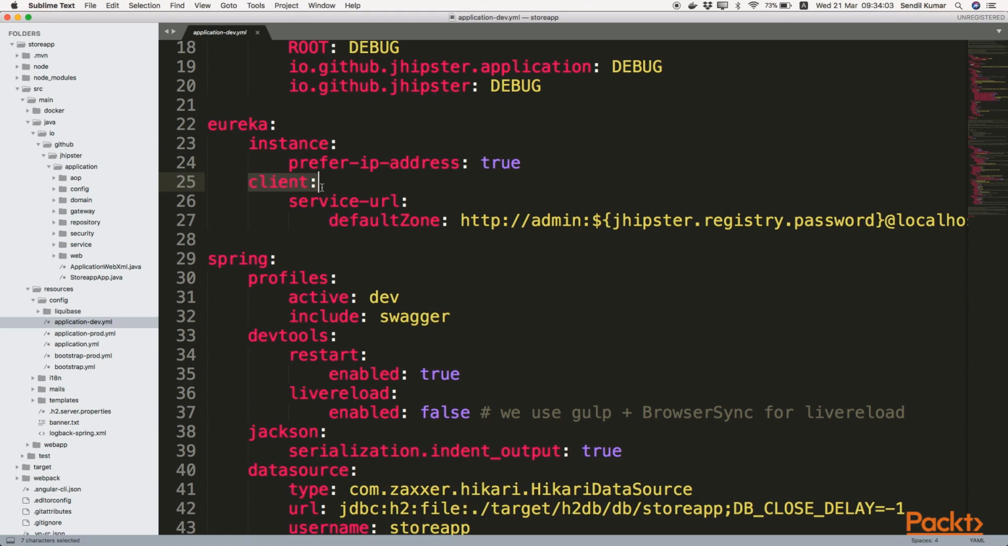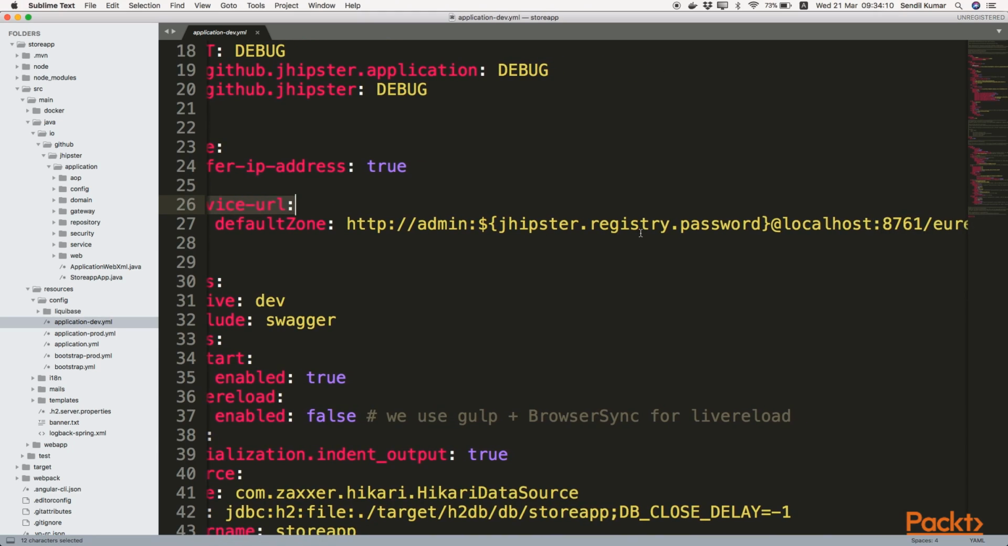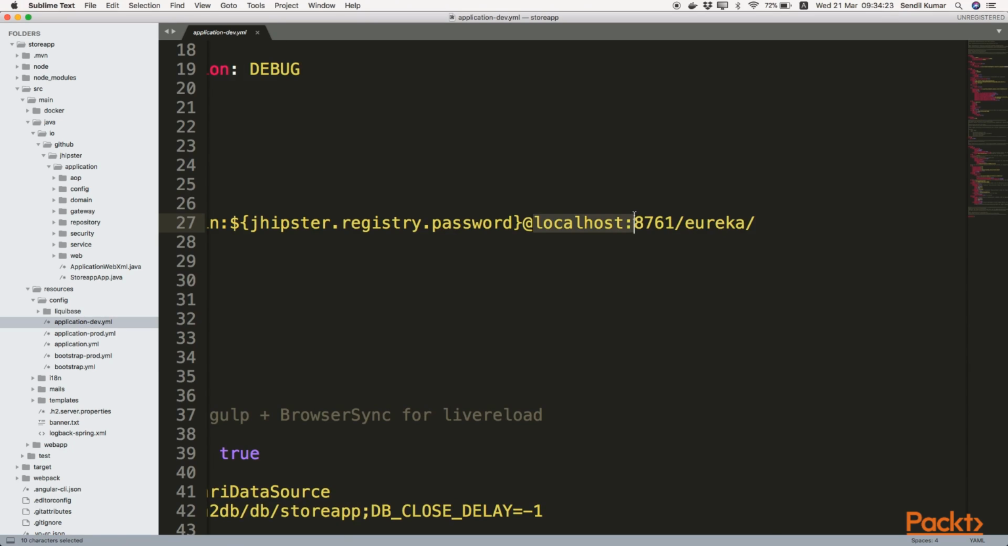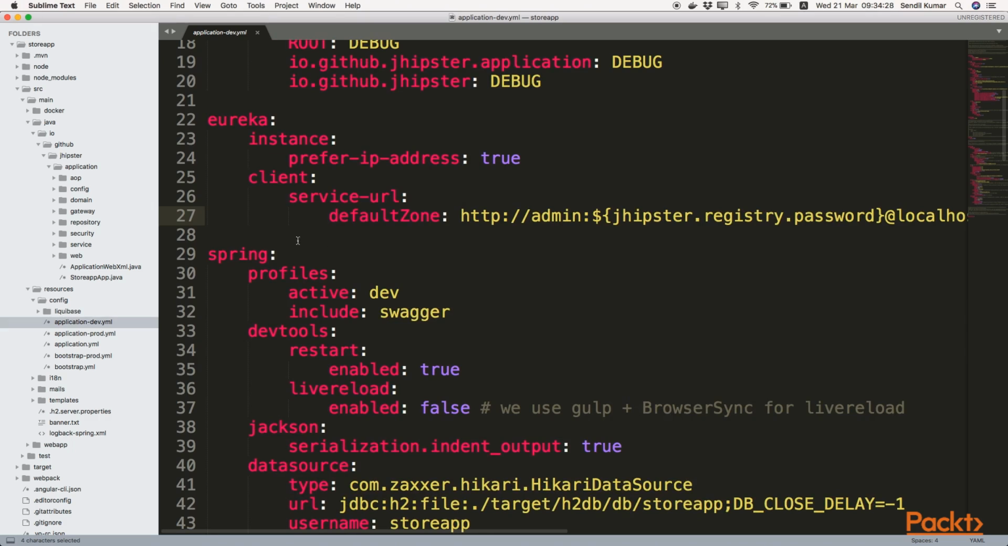On the other hand, these are the Eureka clients, so you give a service URL to it, and this service URL is nothing but the URL of your JHipster registry. For example, if you take a look here, we are looking at the dev file, so it takes the admin username, followed by the password, and then the host in which it is running and the port in which it is running, followed by the endpoint. So when the applications boot up, they use this URL and start sending information to it, stating that I'm up, I'm going down now, things like that.